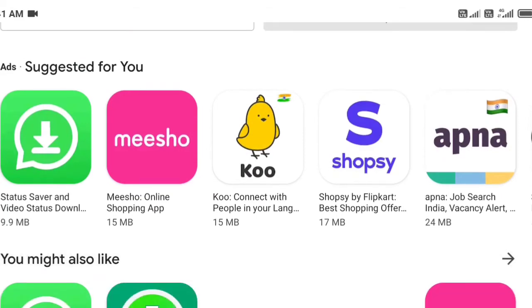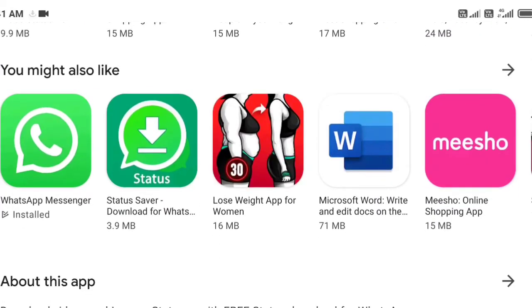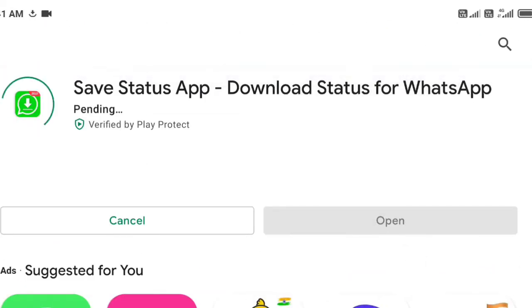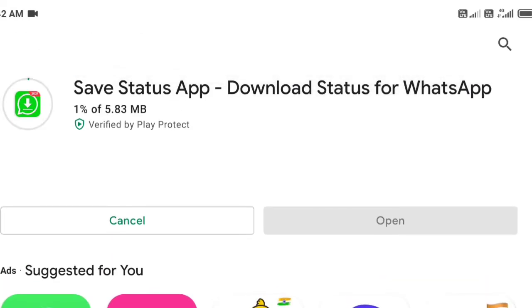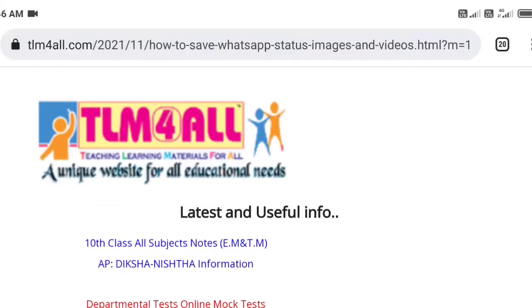The one I showed before is Google Files, which is not a third party tool. This is a third party tool that I am installing separately for downloading WhatsApp statuses. It's going to install now. Let's wait for 2 minutes, as my mobile data is very slow.